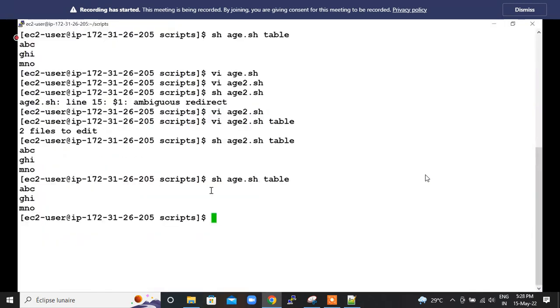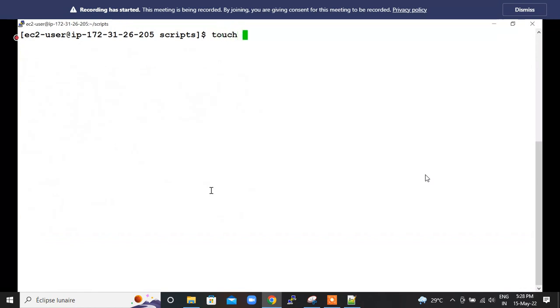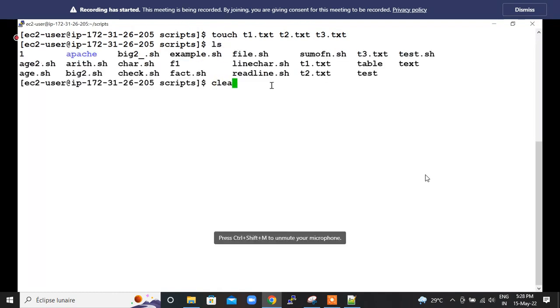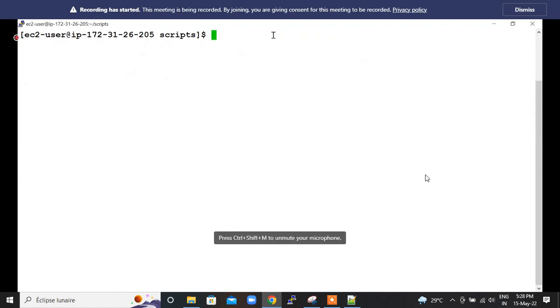So for example, let's say I'll create these files: touch t1.txt, t2.txt, t3.txt. When I press ls, I'll get all these files. So how can I get only the files that end with the .txt extension? Using the find command, find -name and star. Hyphen name. Yeah, hyphen name, double quote star.